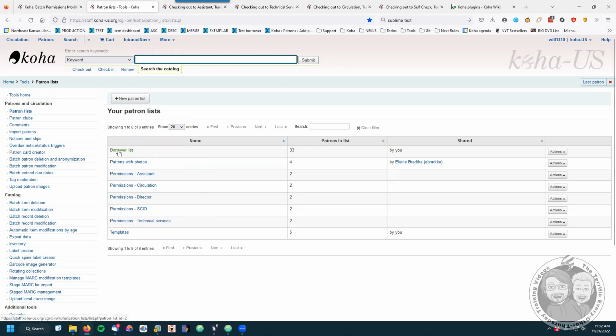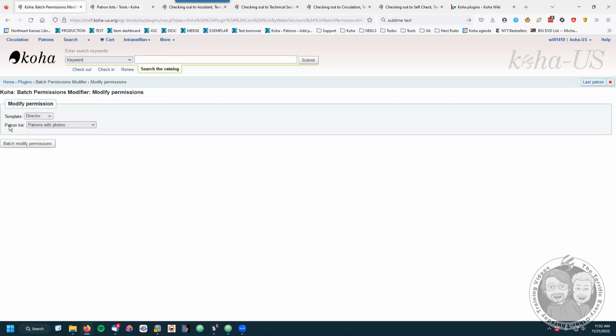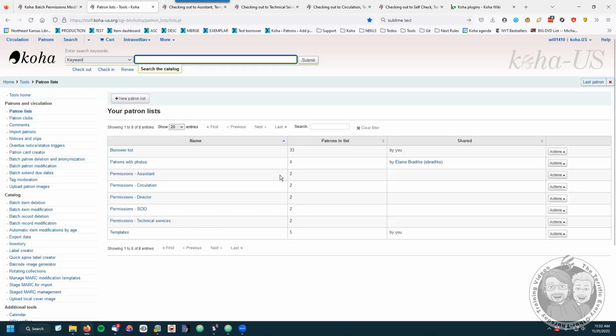But there's already a list in here called borrower list. And there's already a list in here called patrons with photos. This is our test server, so these aren't real patrons. But what I see in the second dropdown is patron list. So this is just a list. If you had like 30 or 40 lists in there, they're all going to show up in this dropdown, right? Yes, and in my production system, I think I have like 40 some lists, and they all show up in this dropdown. Okay. It doesn't filter anything based on what kind of list it is.